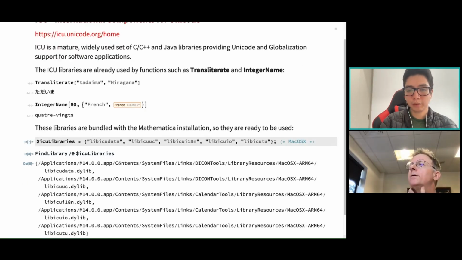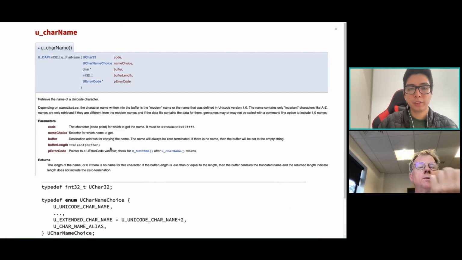They come bundled with your Mathematica installation, so these are ready to be used and tested. You can see that they are found here. The function that I want to demo, I plan to show more functions, but I don't have much time. The function that I want to call from this library is u_charName, which, as the name suggests, retrieves the name of a Unicode character.